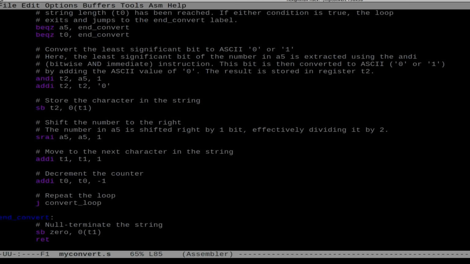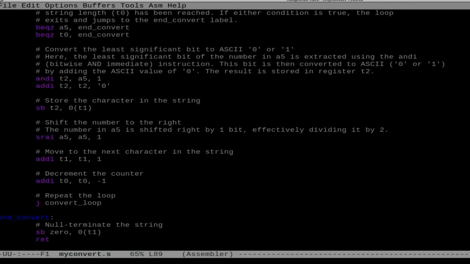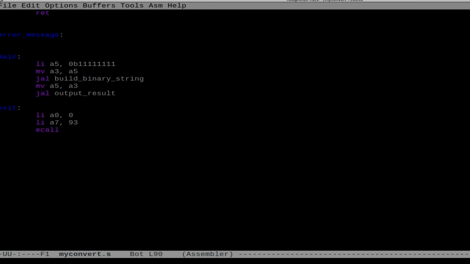And then when A5 is equal to 0, in other words, we're done with the number, or T0, we're done with the string, then it comes down here to end convert, where it just null terminates the string. So it just adds 0 to the string. And then it returns from this function. Now, when it returns from this function, it has obliterated A5 because it's shifted it down to 0.